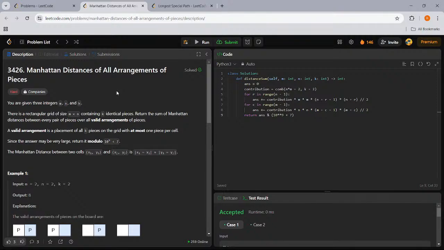The fourth question: Manhattan distances of all arrangements of pieces. Okay, seems a nice name. It's the name of a place. Going on, what is the question? We'll go through the question. You are given three integers, M, N, and K. There's a rectangular grid of size M cross N containing K identical pieces.